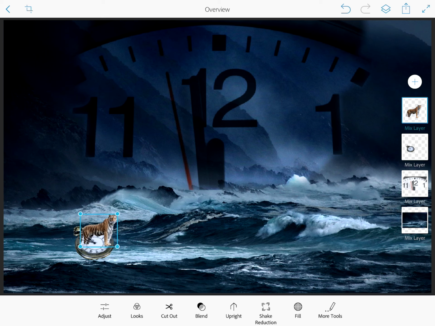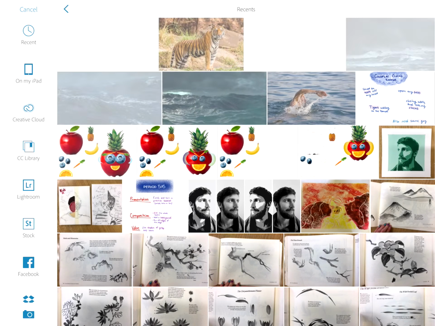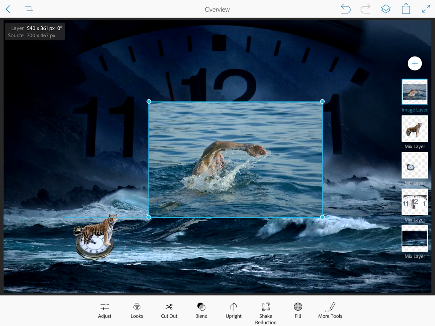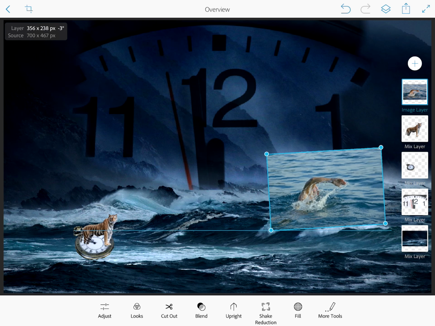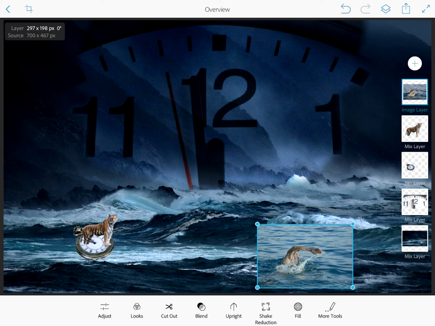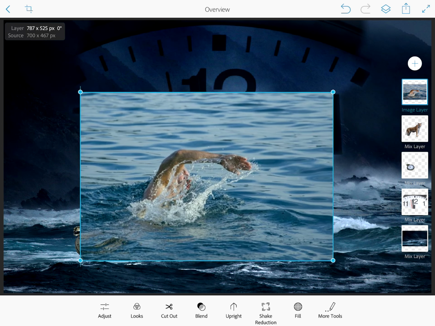Next thing I think I'll add is I'll add the man. I'm going to have him swimming in this chaotic sea. So let's grab him. So the nice thing about this is there's already water, but the hard thing about this is I have to make this water match the rest of this water. So what I'm thinking is I'll need to take the white splashes with him, but not the other stuff. So I really might have to go in with a lasso to make this work.